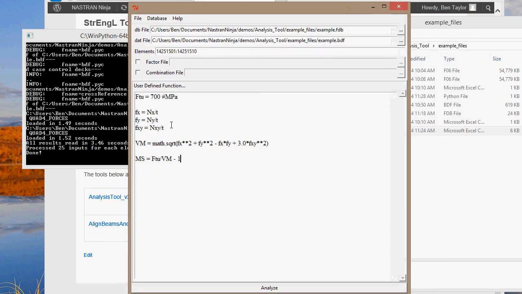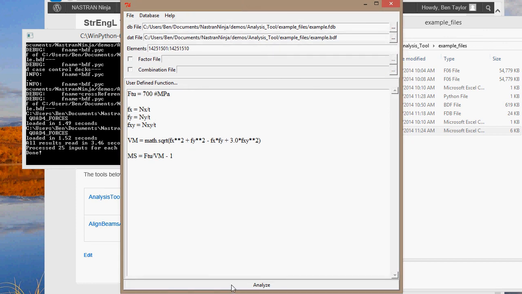So let's go ahead and run this function and see what happens. We'll leave all the other inputs the same and see what the output looks like.